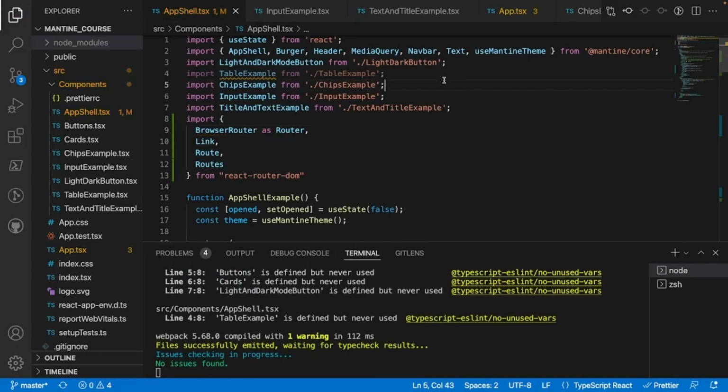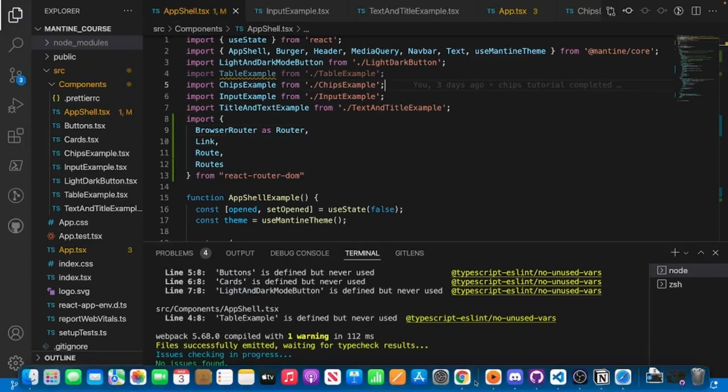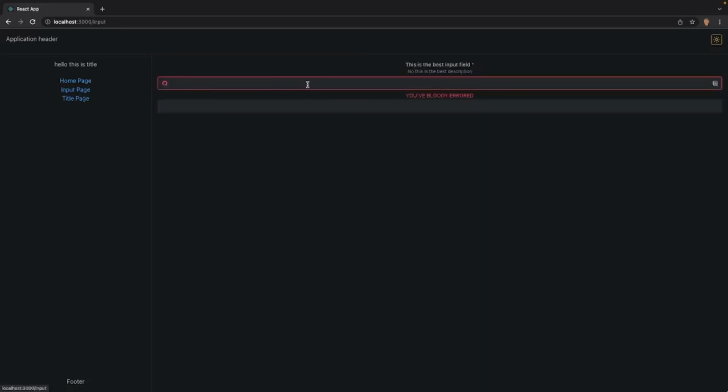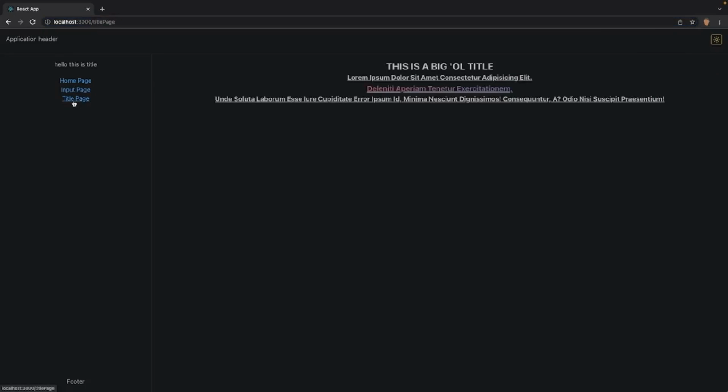Perfect. And now if we go into the app, we should see that we have 3 different inputs right here. Our very first initial route is /, which 100% works. So we have our chips being displayed right here. If I go to my input page, we see our inputs and it goes into that proper route. If I go to my title, we'll see our title page right here, our title component, as well as it going to its proper path as well.